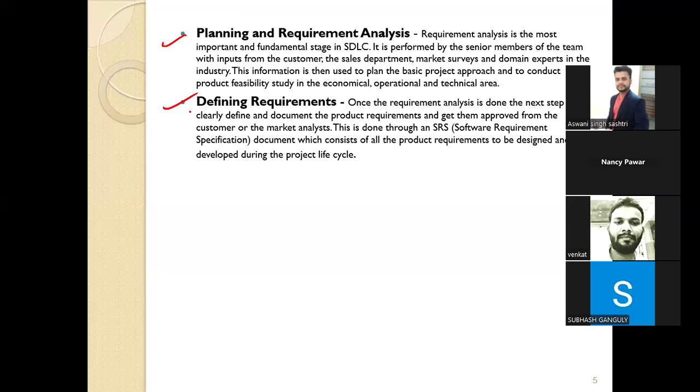Defining requirements. Once the requirement analysis is done, the next step is to clearly define and document the product requirement and get it approved from the customer or the market analysts. This is done through an SRS, that is a software requirement specification document, which consists of all the product requirements to be designed and developed during the project lifecycle. Thank you so much, Venkat.